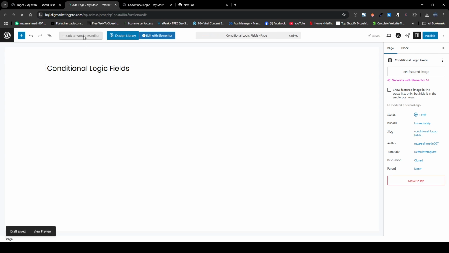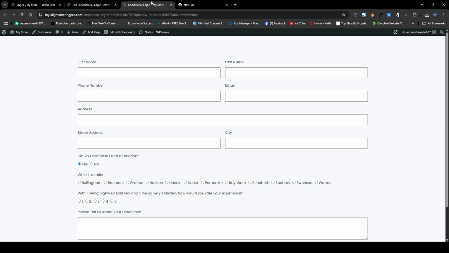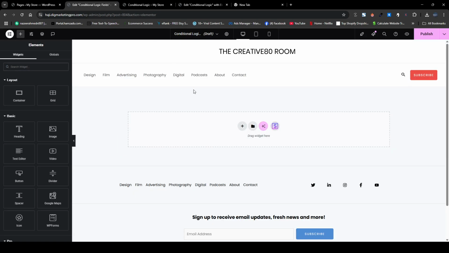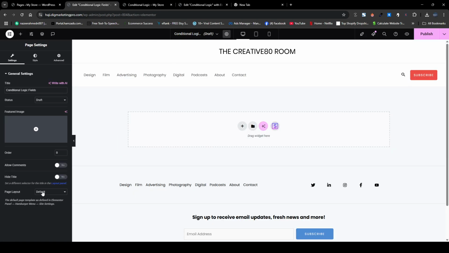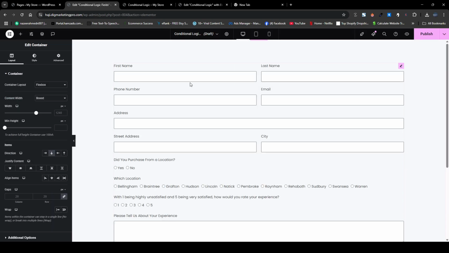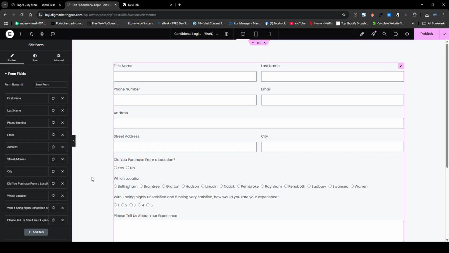Then I will click on edit with Elementor. I will copy the same form and show you how we can add conditions here. Let me copy it from here, and let me make this page Elementor Canvas so nothing else shows here, and paste it here. Same form as it is. Let me remove this and this, and show you how we can achieve this.